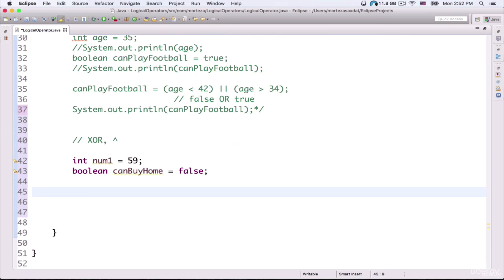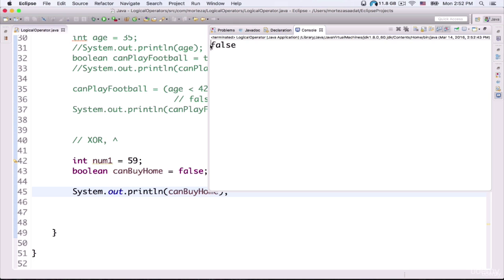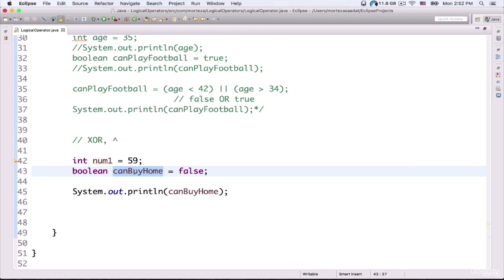Now I want to output the value of this canBuyHome variable to the console. System.out.println, and then inside the parentheses I just need to refer to the name of my variable, canBuyHome, and at the end of my statement I need to put in a semicolon. If I run my project now, as you can see, it outputs this value to the console. This value is the value of the canBuyHome variable.